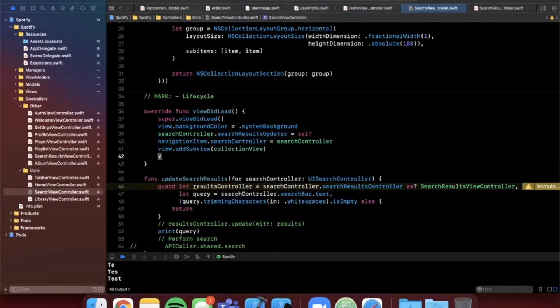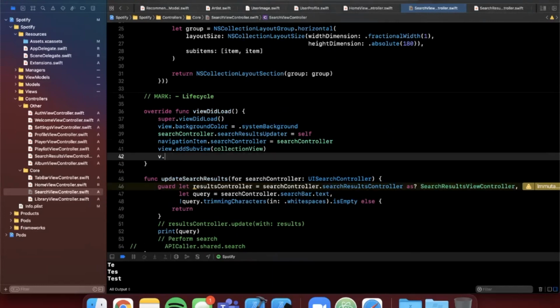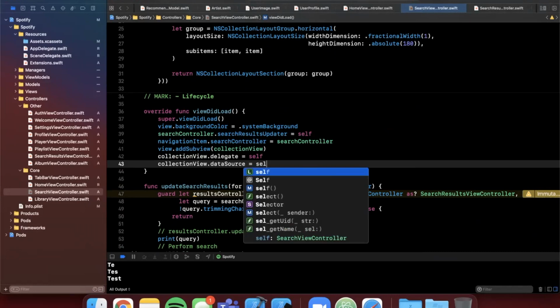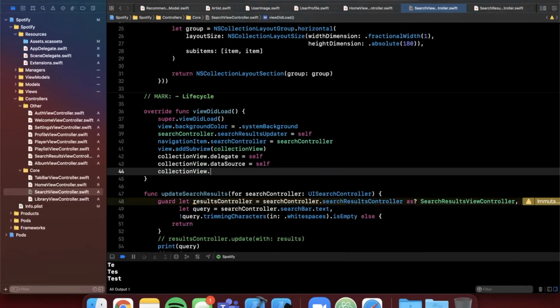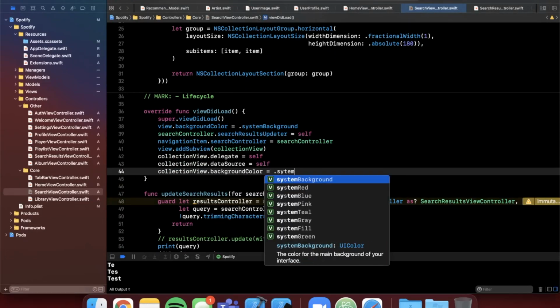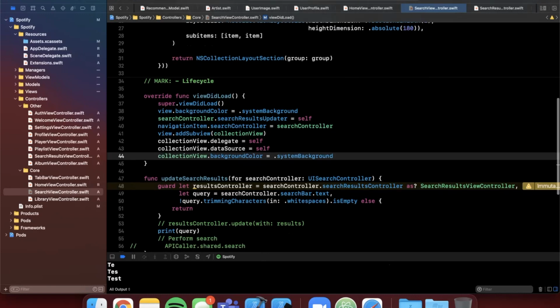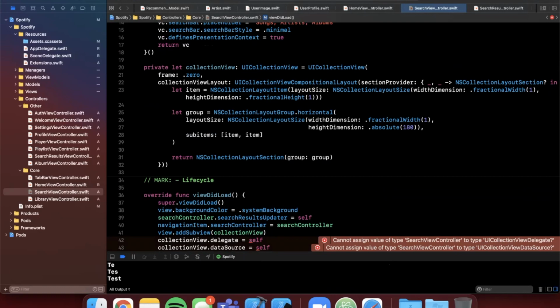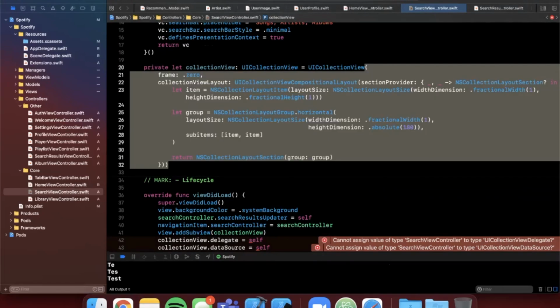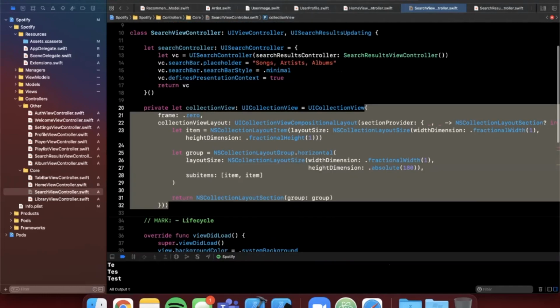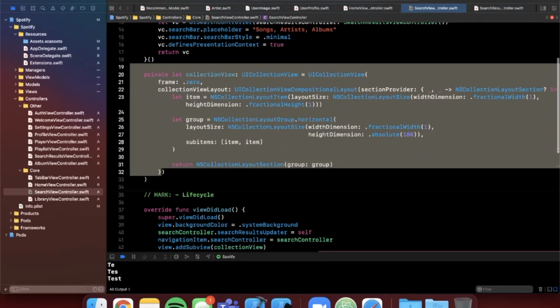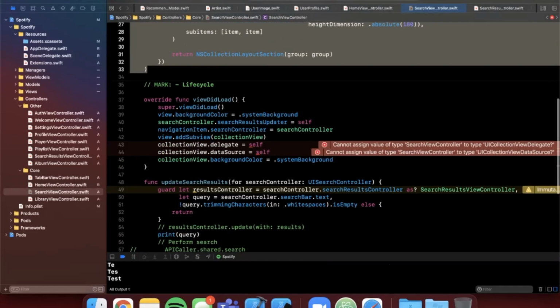We're going to assign its delegate, if I can go ahead and paste it correctly, as well as its data source, as well as its background color to be system background. One other cool thing you could do is we created this collection view directly with an assignment. If you created this with an anonymous closure, you could in fact put the registrations for the cells in the anonymous closure, but we'll do them right down here.